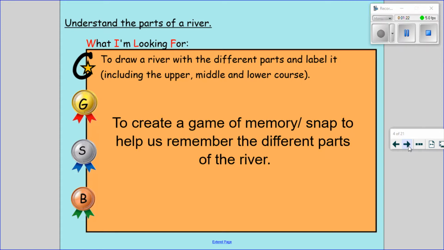And then the challenge, if you'd like to push yourself a little bit further, is to draw a river with the different parts and label it, including the upper, middle and lower course.